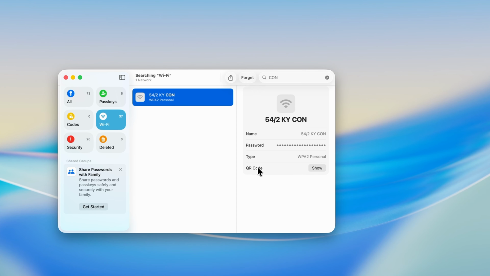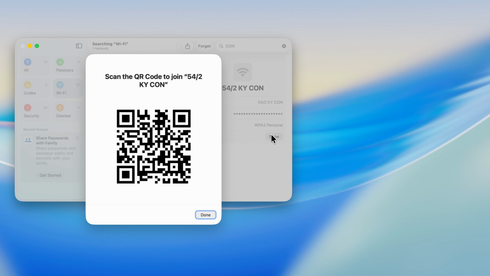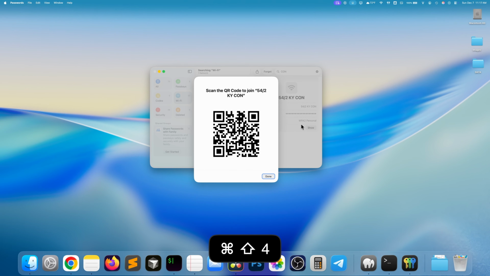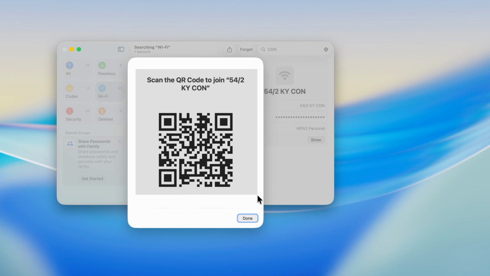If you work at a restaurant or coffee shop, you can click the Show button to display a QR code. Take a photo and print it. Your customers can scan the QR code on their phones to connect to your Wi-Fi instantly.